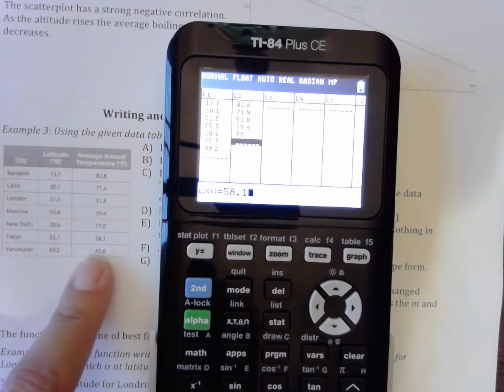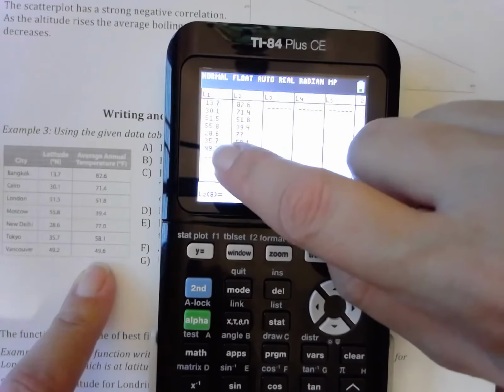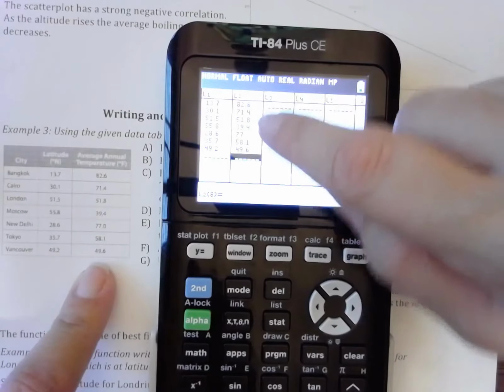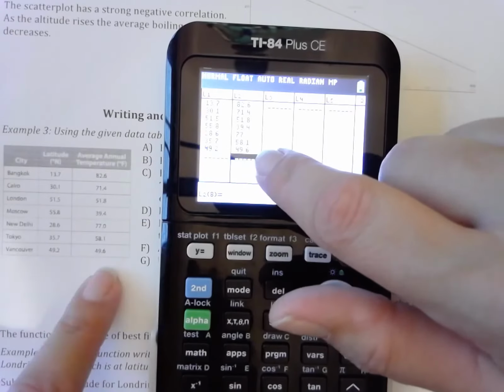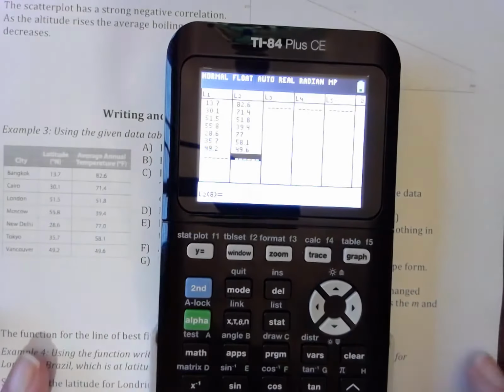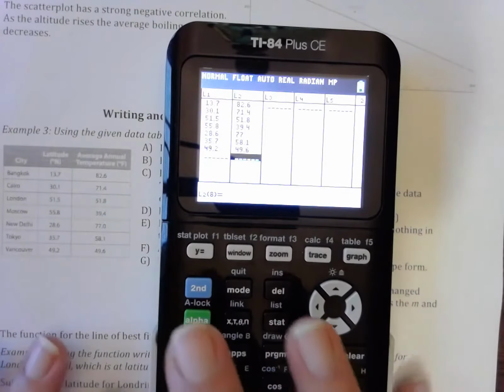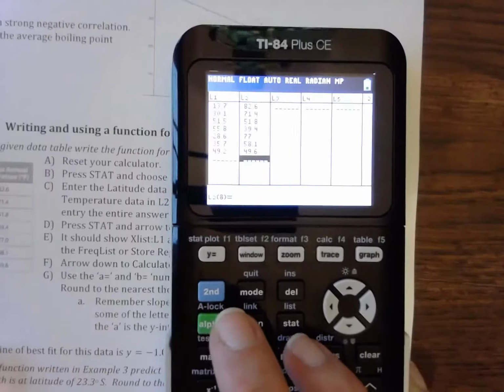The biggest concern that you should have is making sure that you get all of the information in there and that you get it lined up correctly. So we had 8 pieces of information in the first list. We have 8 pieces of information in the second list. We ended at 49.2. We ended at 49.6. Everything is in the list correctly. So we've created these 2 lists.